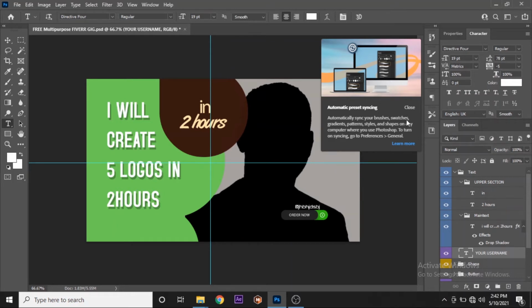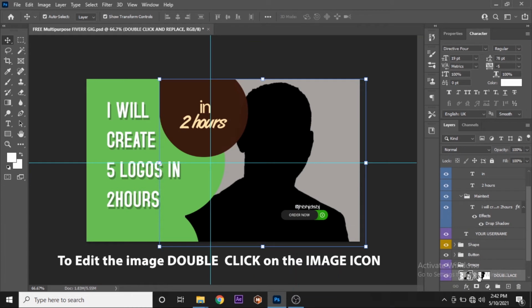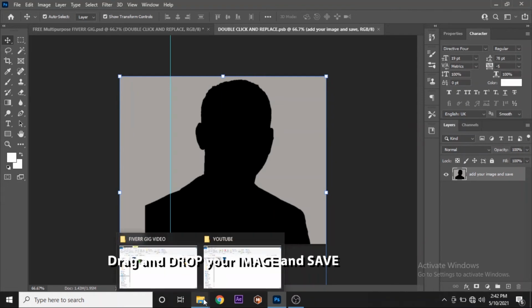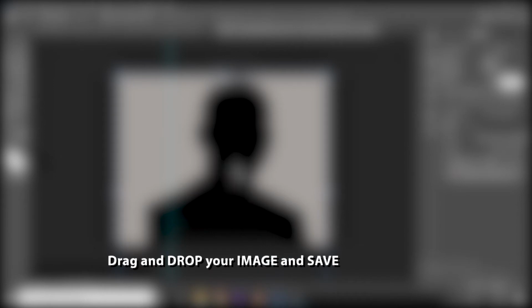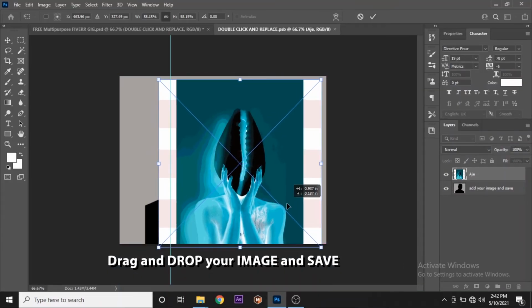To edit your image, all you have to do is double click on this thumbnail over here. This will take you to a PSB file. In this PSB file, all you have to do is drag and drop your image there, and then resize the image. When you resize the image to suit your need, you can always come back here to resize it also.